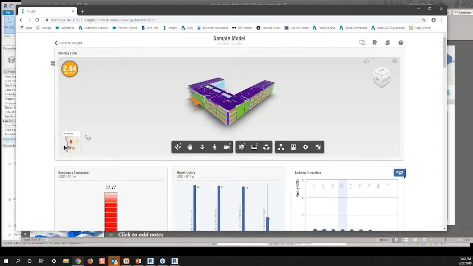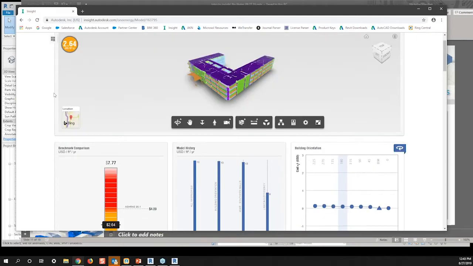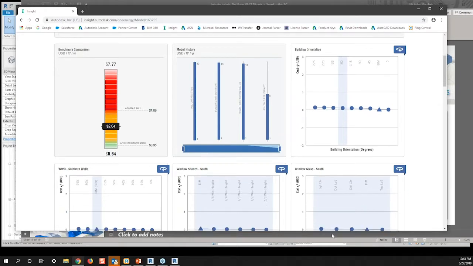And then as we move down here a little bit, the first block in the second row, this one right here, gives us what's called our benchmark comparison. This shows the Architecture 2030 and ASHRAE 90.1 benchmarks in relation to the highest and lowest possible cost range, otherwise known as the best and worst scenarios based on our energy usage. Both the energy cost mean and the benchmark comparison update simultaneously. So this will update simultaneously to any changes that we make in the dashboard below as we walk through them. And ultimately, your goal is to get to green.